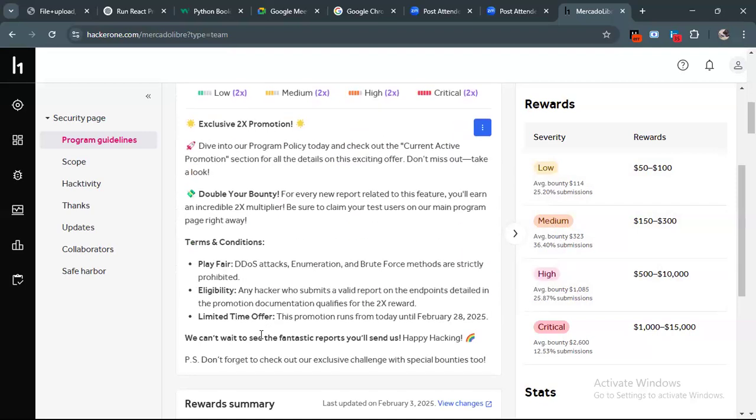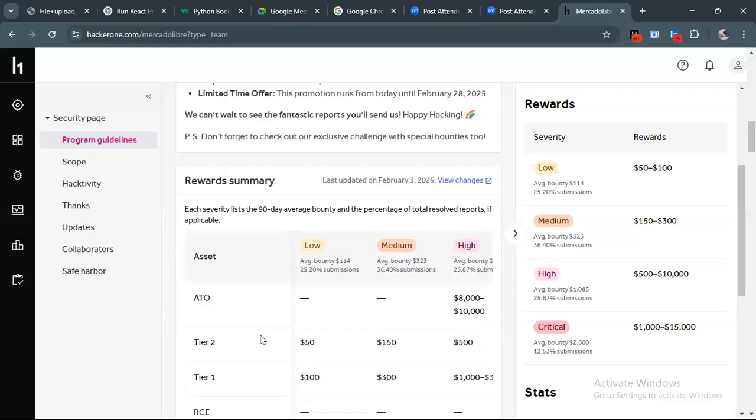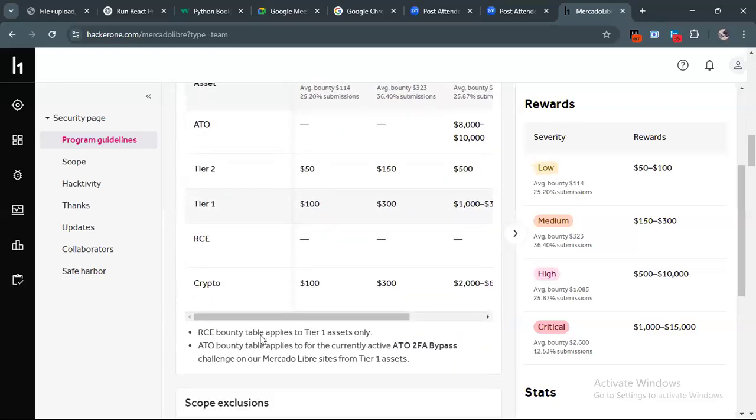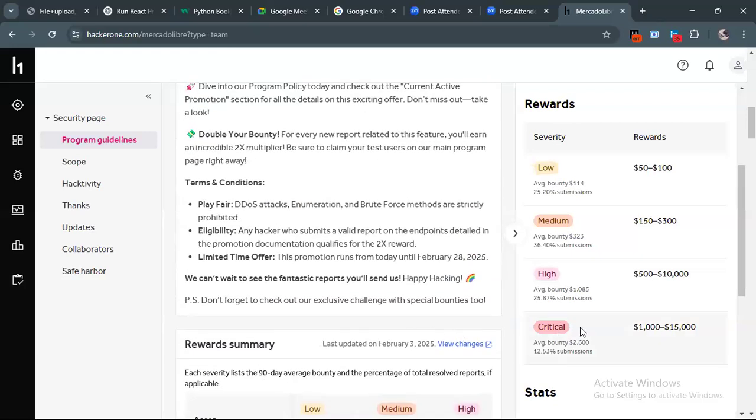I think if you read through it, they'll tell you everything you need to know. Then if you see critical, the ones that can bring down the company, you can see critical between $1,000 to $15,000 and all that. Now, when people see these amounts, they'll be like, there's money in hacking. Yes, there is money in hacking. I won't lie to you.